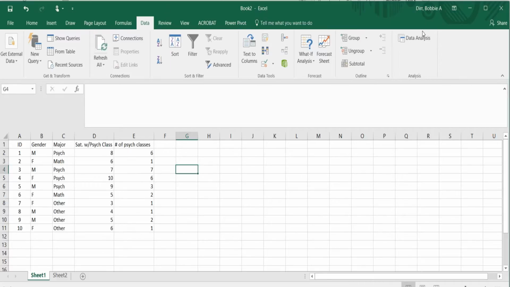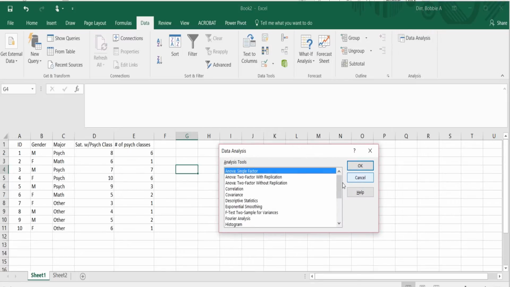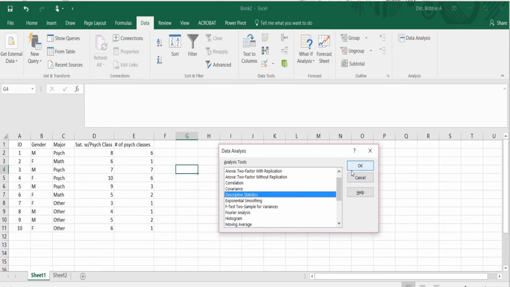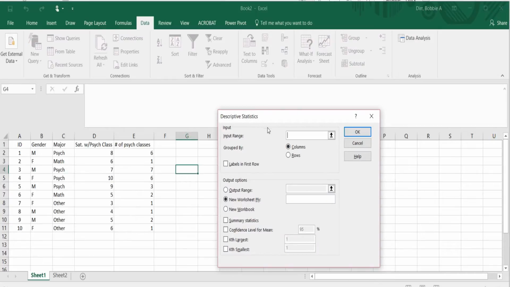You don't have to do it this way, and at the end of the video I'll show you how to get it without the Analysis ToolPak, but I think the Analysis ToolPak is easier. So click the Data Analysis, and then you want to go and find Descriptive Statistics. Press OK. And then the input range is going to be the scale variable that you want to work with.